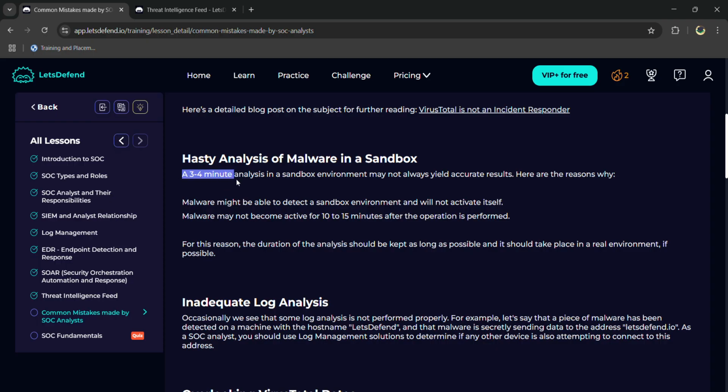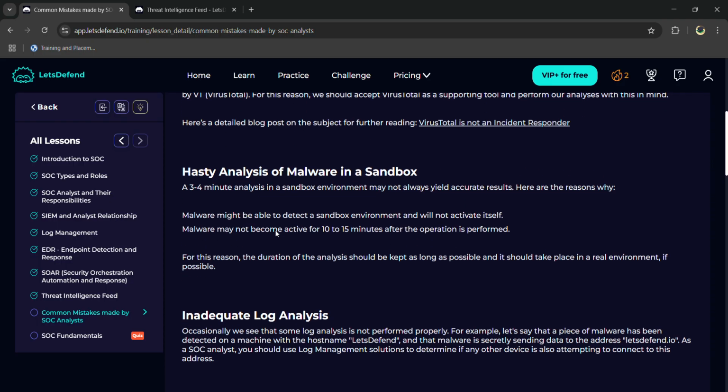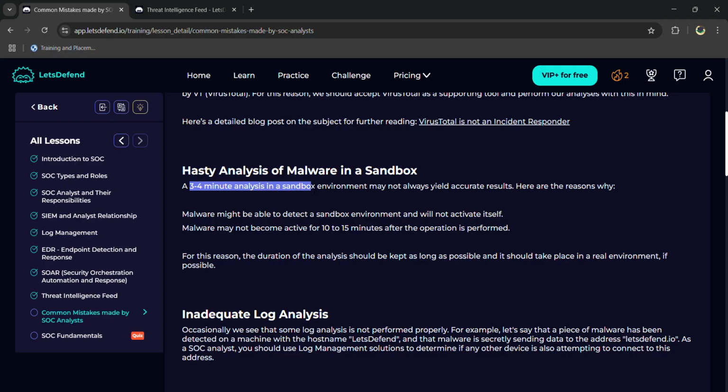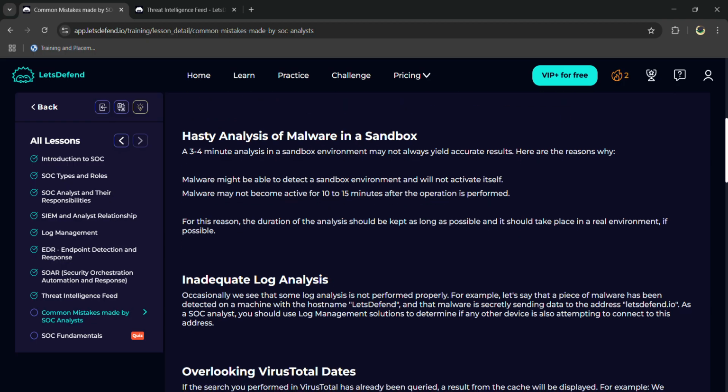Hasty analysis of malware in a sandbox. A 3 to 4 minute analysis in a sandbox environment may not always yield good results, because malware might be able to detect that it is a sandbox environment and bypass it, so it will not activate itself. It may not be active for 10 to 15 minutes after the operation is performed.